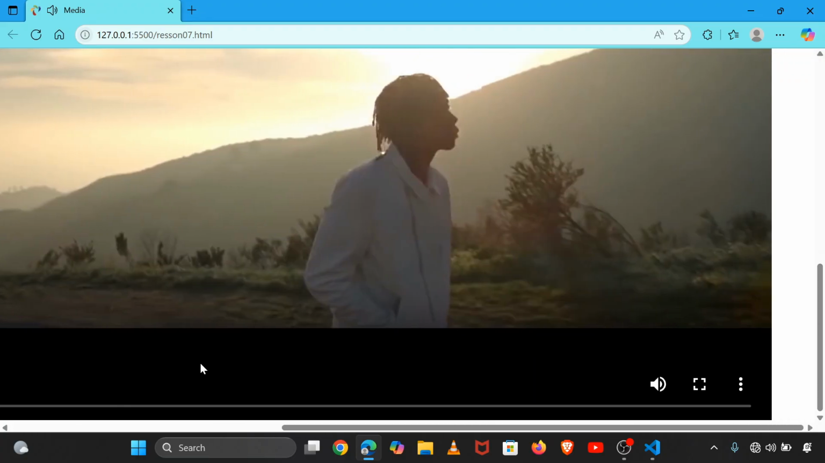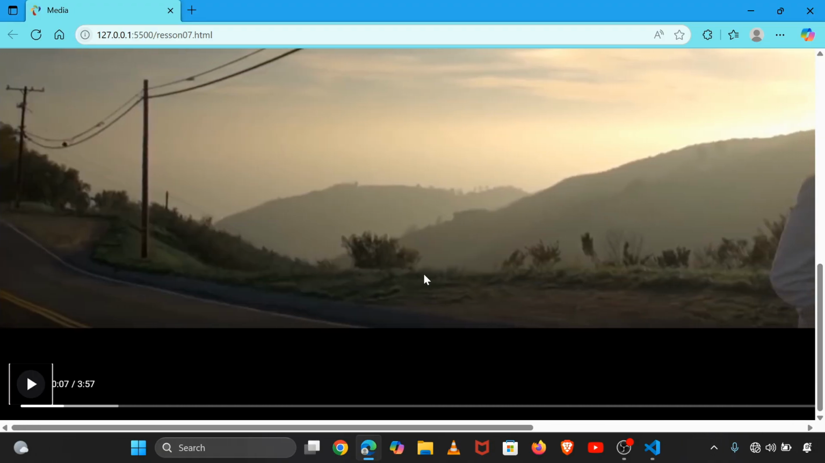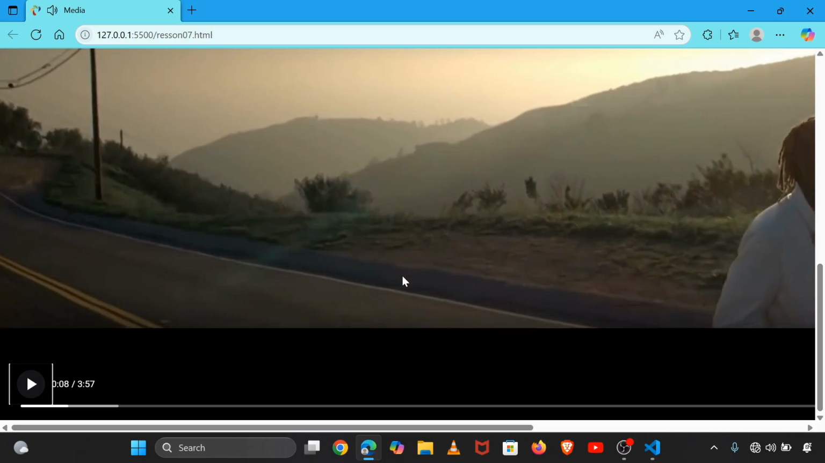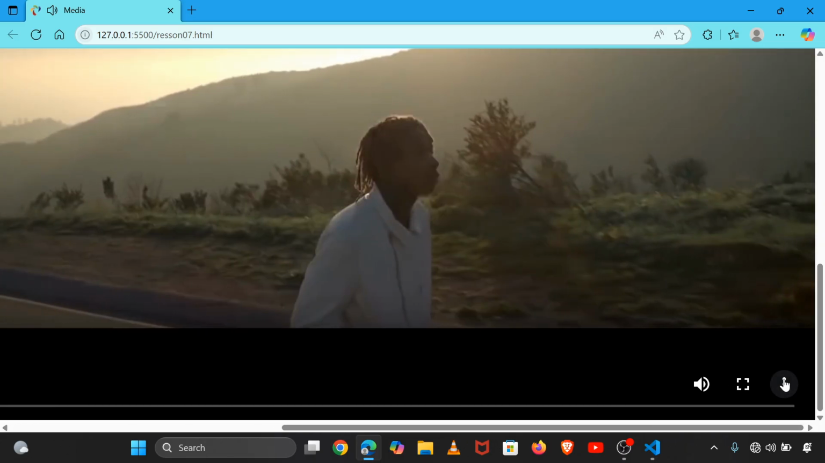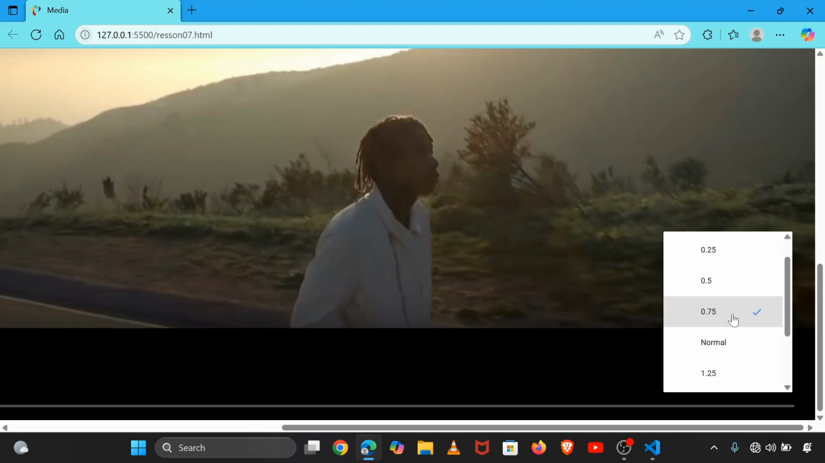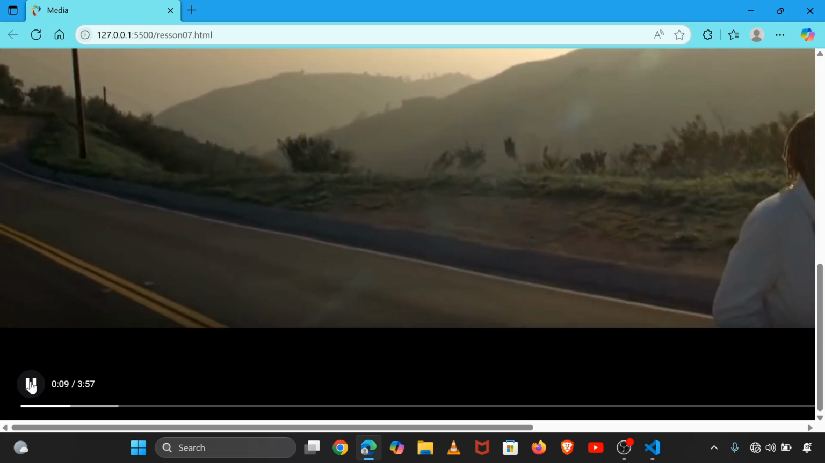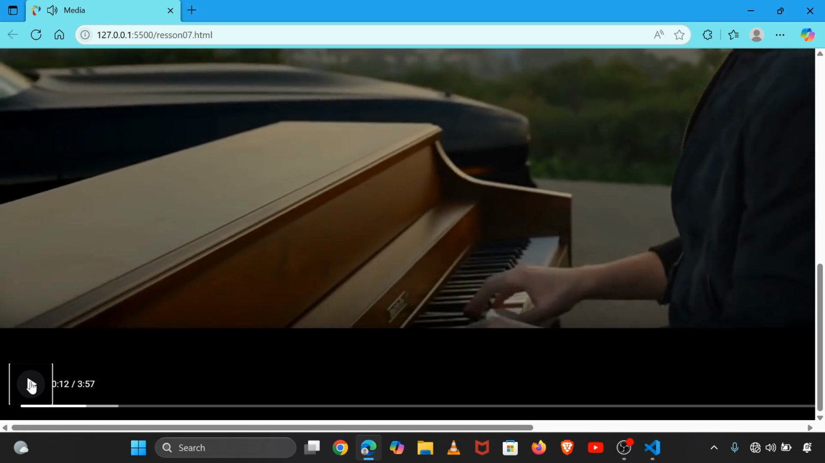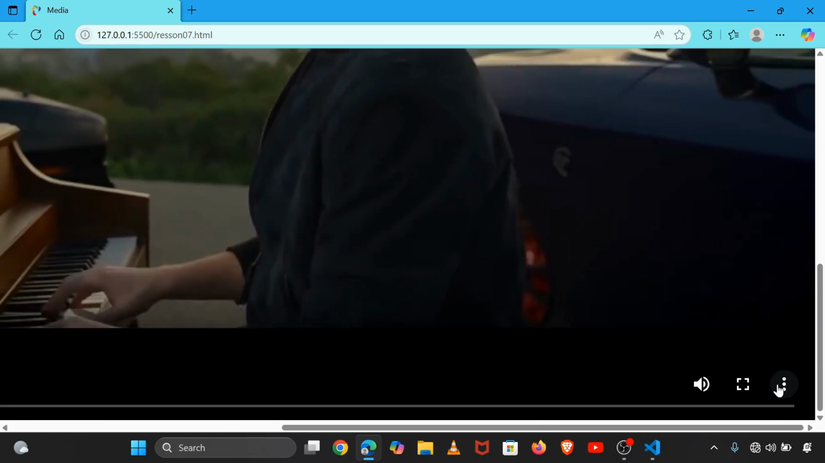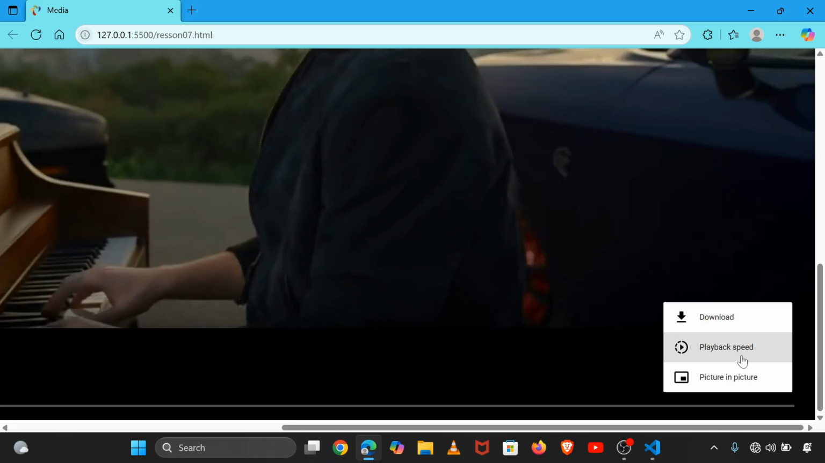slowly. You can come here again with the spacebar, you can stop and play, and when you want to speed it up, you come here to the playback speed and choose the speed you want, and when you click, you see it is just speeding up. And again you come here to have it displayed in the picture.